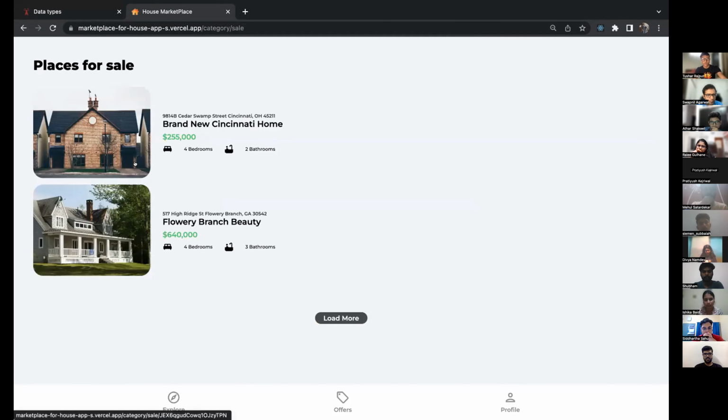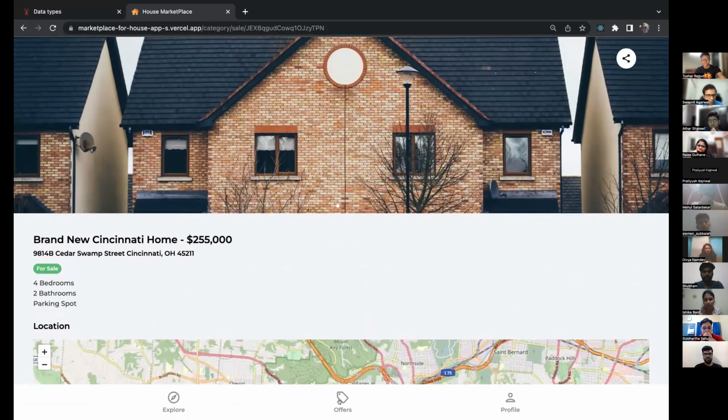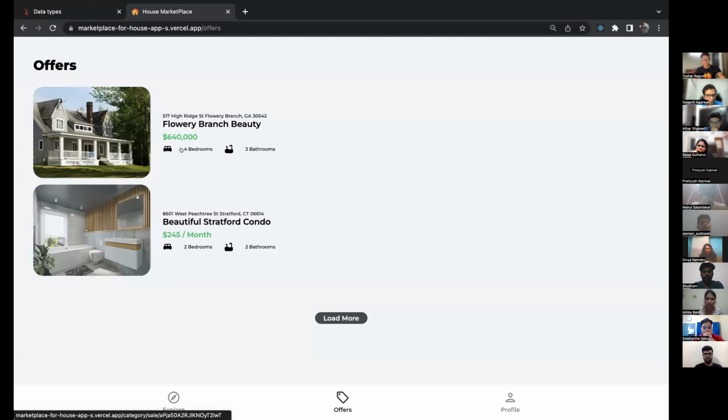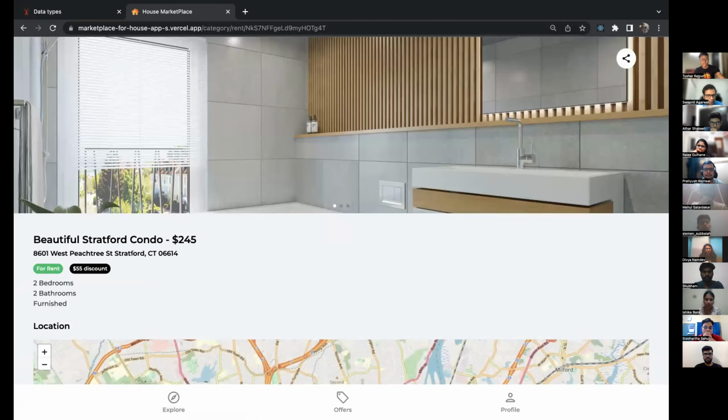So here are a few of the houses that are for sale. You can go easily through here. And here, if you would like to identify some of the offers going on for a property, you can visit here. There are offers for both rent and sale. These are the offers listing. There is a $55 discount on a per month basis.